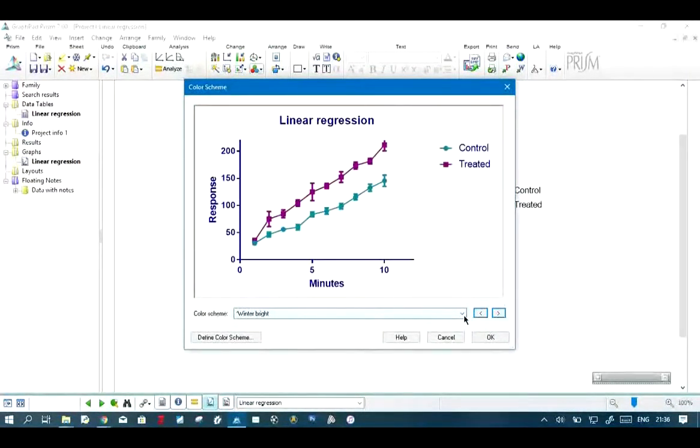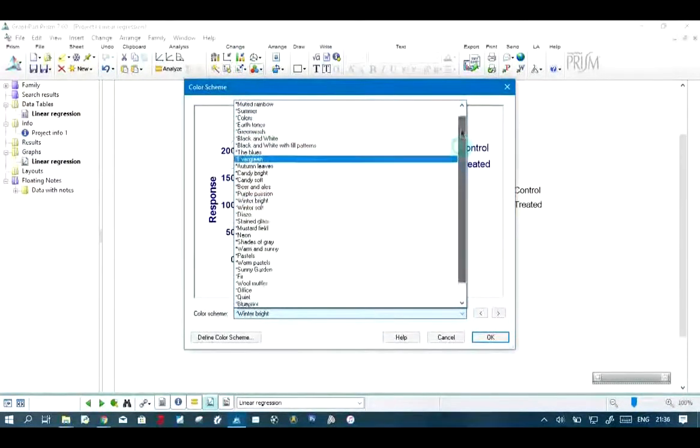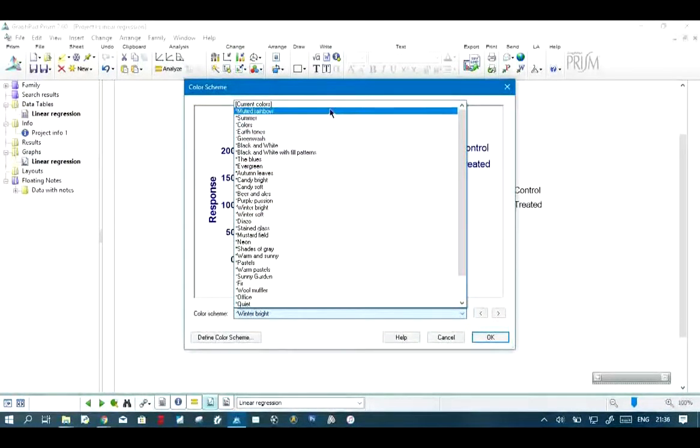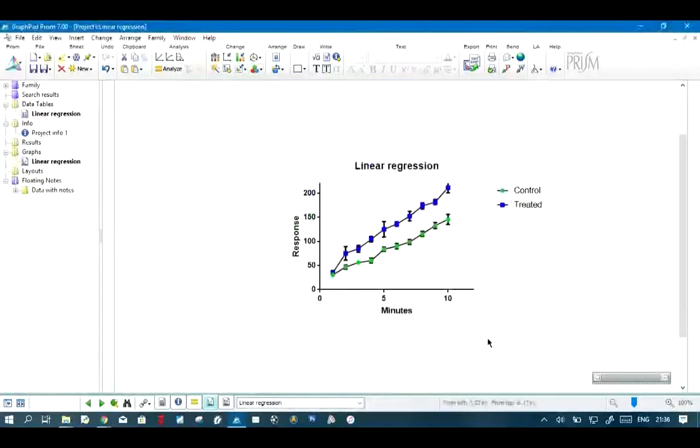Or you can even use this drop down and pick what you want. Okay, but I think I still prefer this. This looks very cool. Click OK.